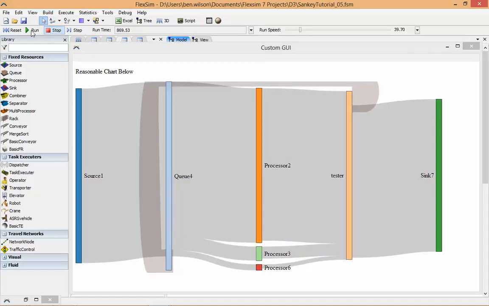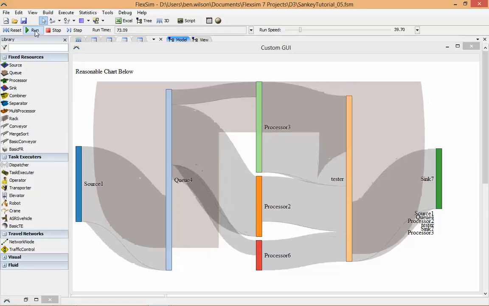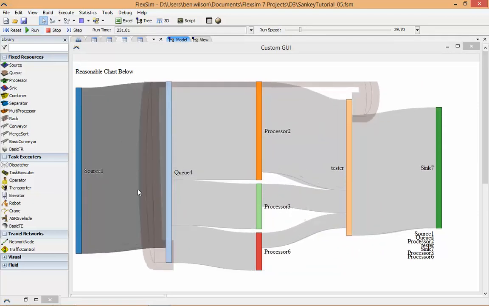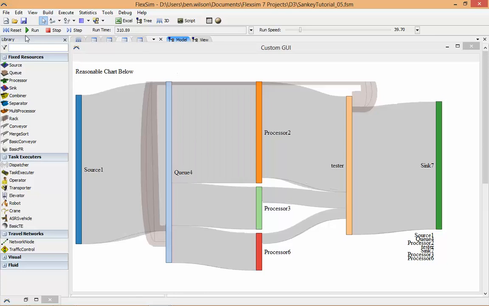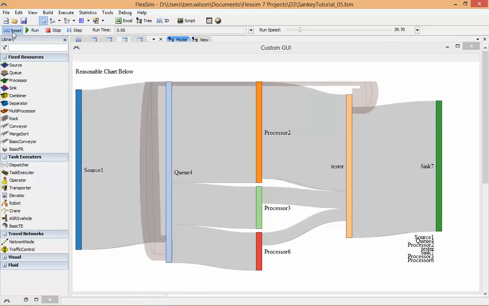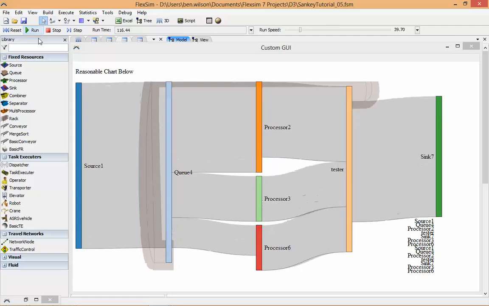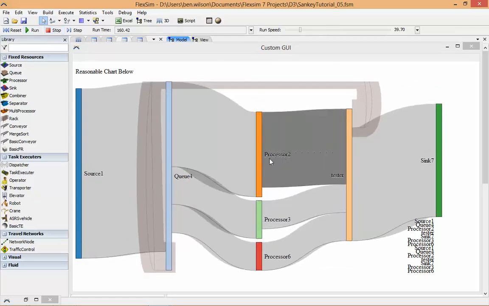Watch what happens when I reset and run. That didn't quite look correct, did it? There's some strange things going on. Let's try it again. Reset, run. Yes, still some weirdness. Okay, so let's talk about that.